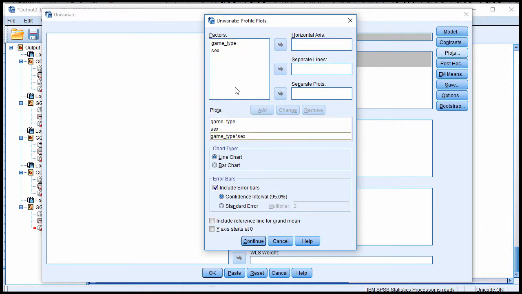That's one version of the interaction displayed. Or you can present sex on the horizontal axis and game type in separate lines. It's a different side of the same coin, so to speak. It's not a different interaction. It's the same interaction. It's just displayed in a slightly different way.